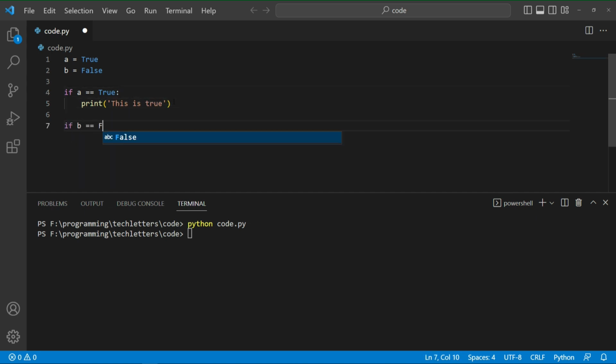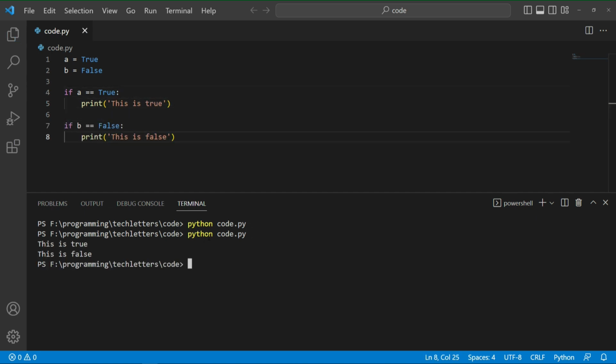Second, truth-value comparison. Beginners often use the equals comparator for Boolean values in if statements. This is redundant, and you can directly check against the value.